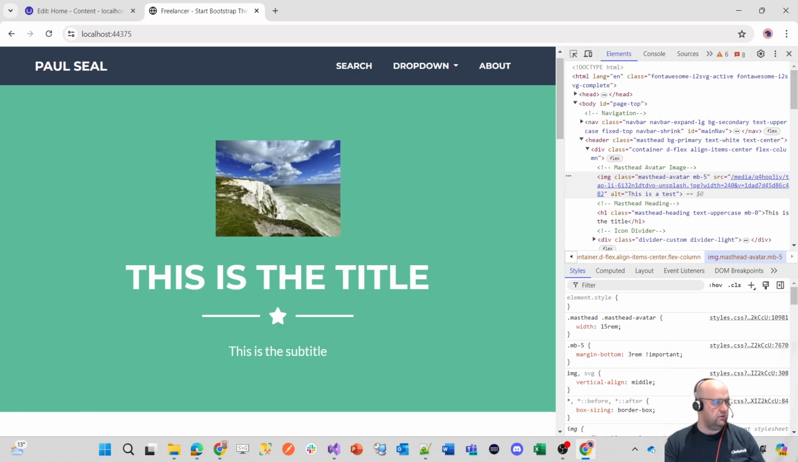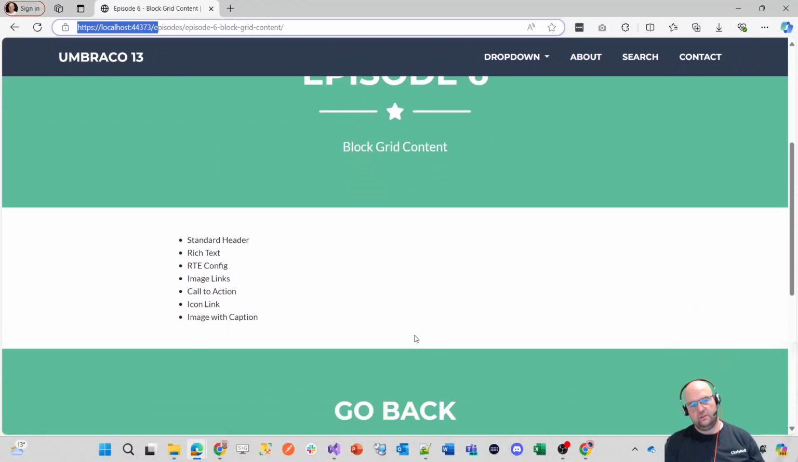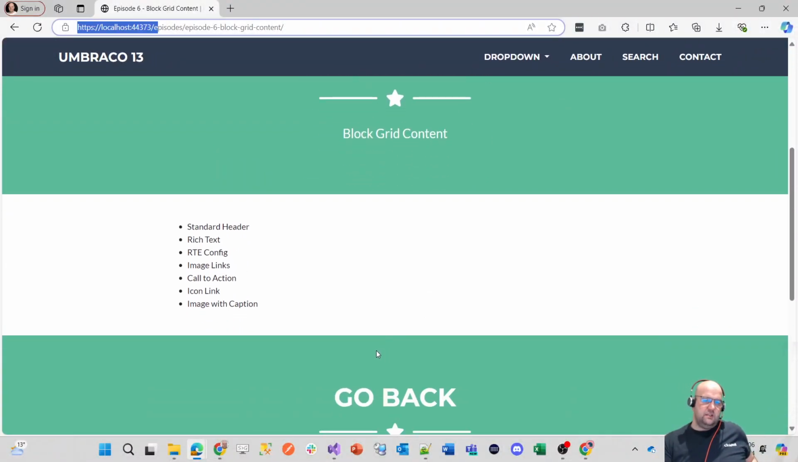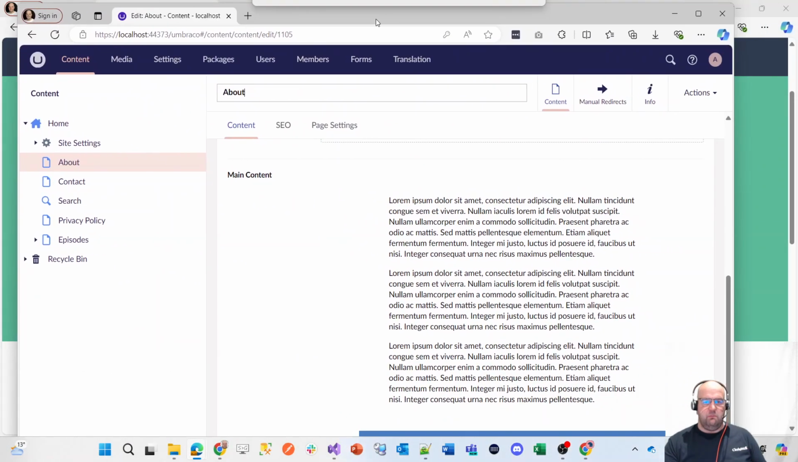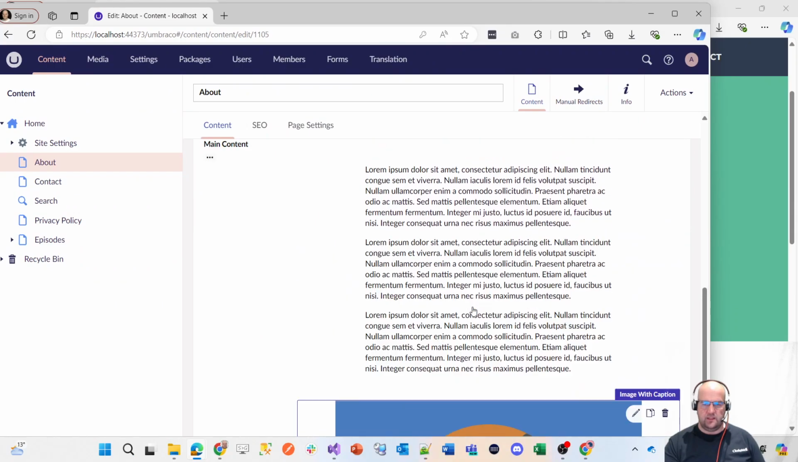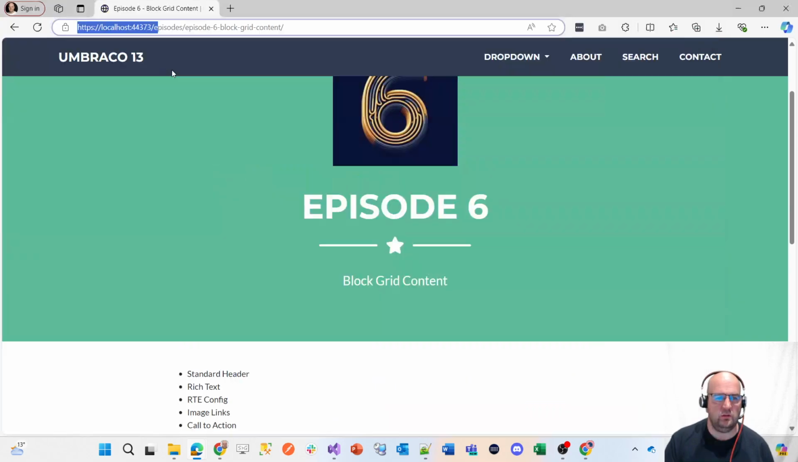So if we just have a look on the home page, if we look on the episode page, let's have a look. So we've got the rich text editor as well. So in my example site, let's just have a look how I've used a rich text editor. So in my about page, I've just got a simple rich text editor here. So we can create one of those. So if I go into the models, and for the rich text one, it's just a very simple model.